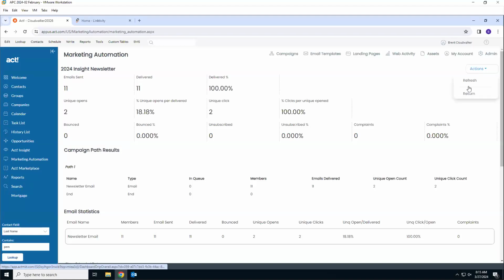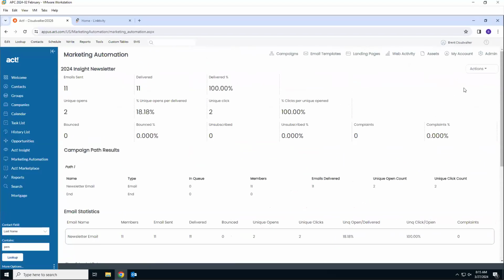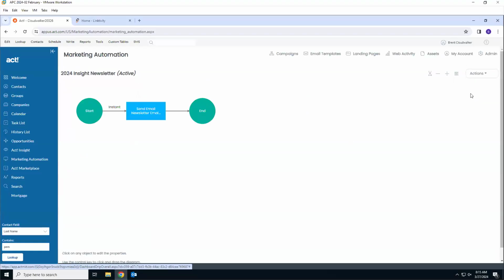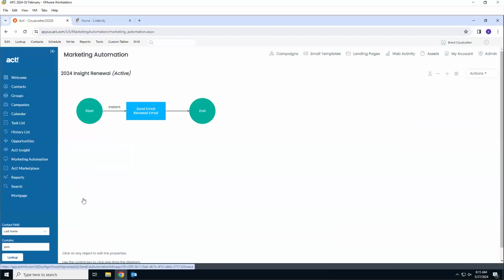If I go back, I can see also a timeline down below of when customers opened my emails, when they clicked on links in the emails. So we have a chart down here that gives some additional information for that. And I can do this for each of these campaigns and just get an idea of which one or which ones are giving me the best response rate. And I know in my Insight renewal campaign, I clicked on this one a lot more.